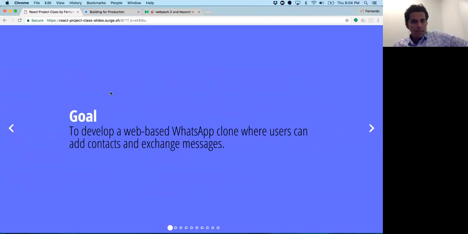The goal of the project is to develop a web-based WhatsApp clone where users can add contacts and exchange messages. So that's what we're going to be doing.